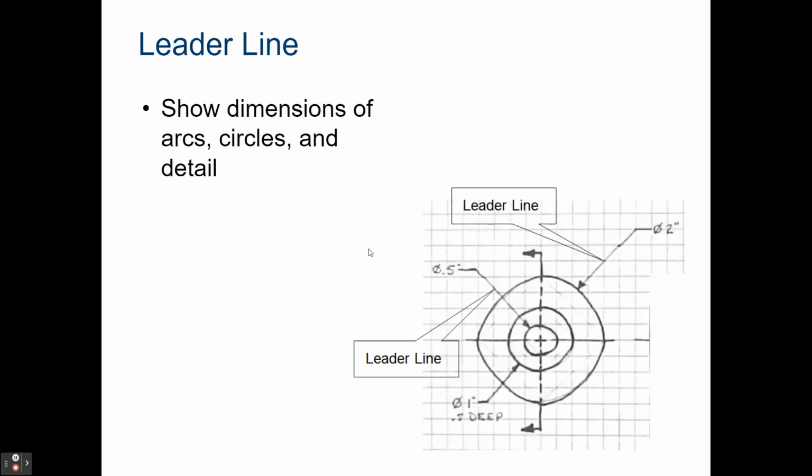Leader line, these are used when we're dimensioning radiuses and diameters and any special notes or anything like that. And so this will typically be drawn in with an arrowhead and a line at a 45-degree angle and just come straight out from there. And then you can attach your dimension information. So you have the diameter symbol there and the number, half of an inch in diameter here, 1 inch diameter, and then also added in some information about how deep it was. So all of that can get tagged onto a leader line.